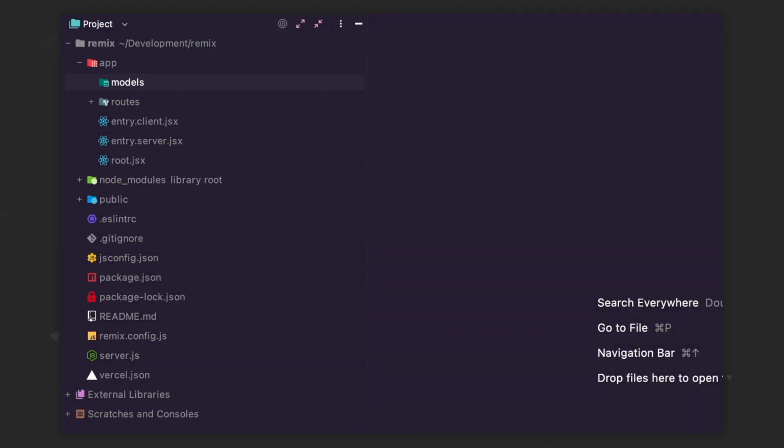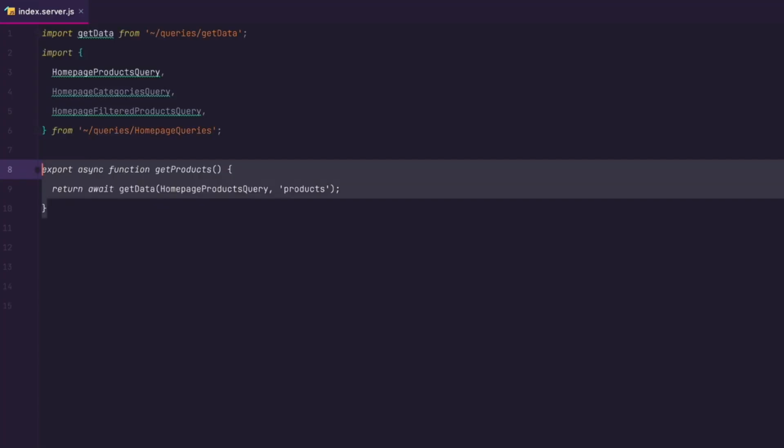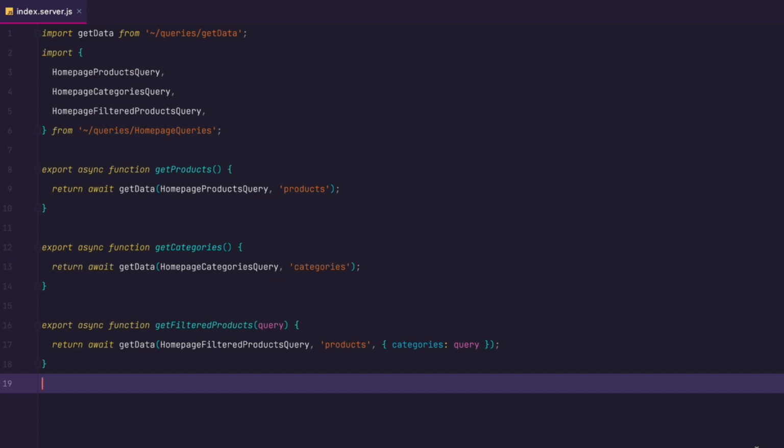First you create a models directory, and in it I created a file called index.server.js. Here I added all of the getter functions for my data. And if you have been following my Directus Next series, you can see that here I'm pretty much using the same functions for getting the data, and also the same GraphQL queries that I have been using on the Directus Next site. You can return whatever you need from these functions. I'm exporting functions for getting all of my products and categories, and a function for getting my filtered products that accepts an array of category IDs to filter those products.